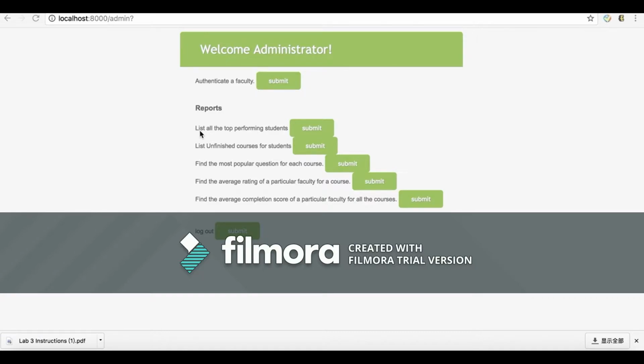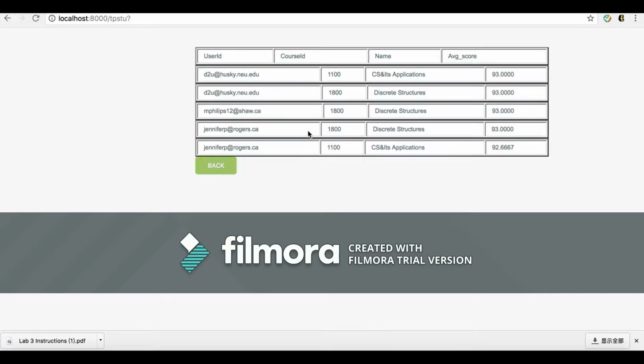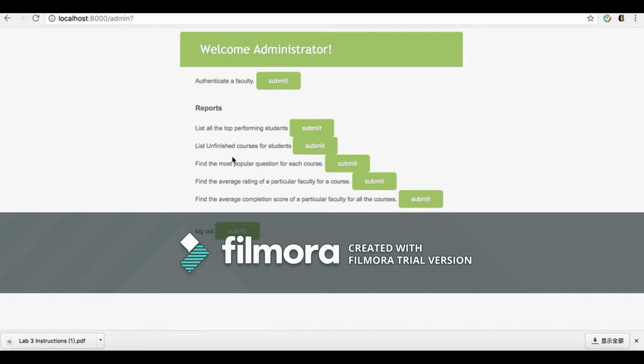The first one is list all the top performing students. So we click it and we can see all the top performing students. Now the top performing students are those students who have the average score greater than 92. So here we can see all the students whose average score is greater than 92 in any subjects being listed here. Now let's see the second report.